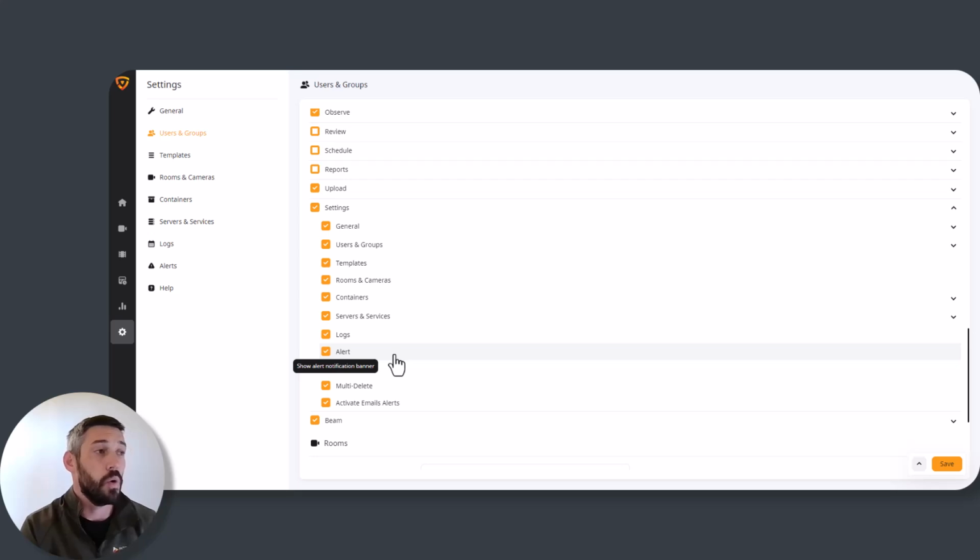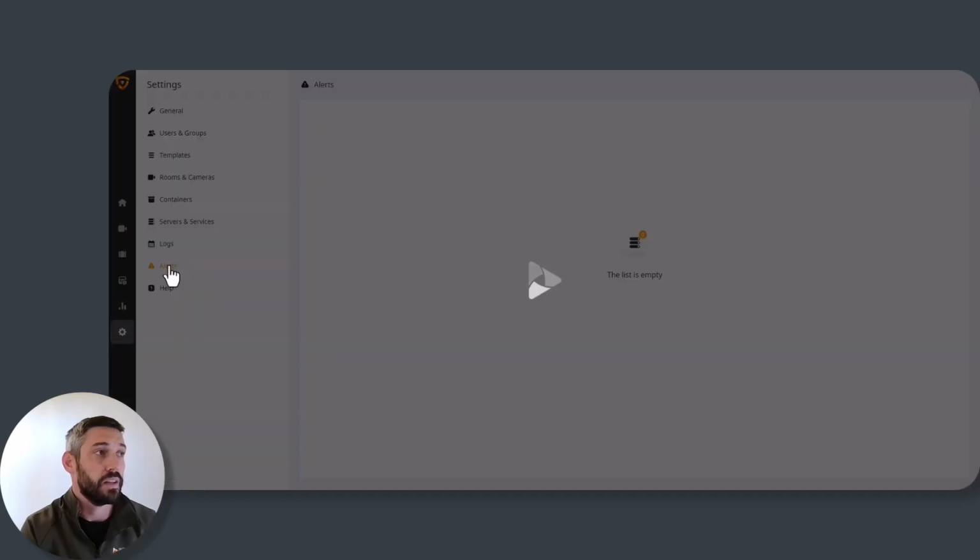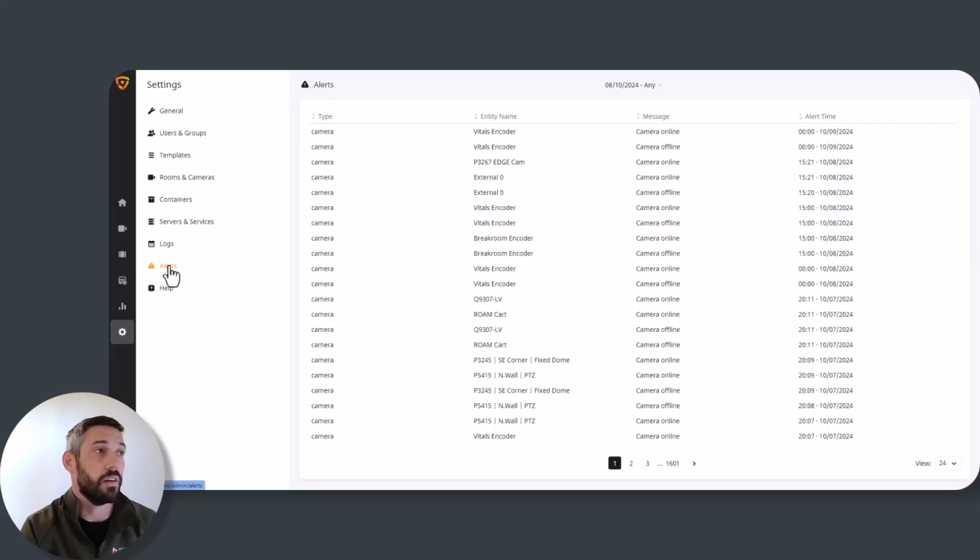So to be able to show alerts within VALT, not the email alerts that you can find through General. If you don't want people to see that, you might want to turn it off there as well. But to actually see the alerts right here within VALT, this is going to show me every time any of our streaming devices go on or offline.